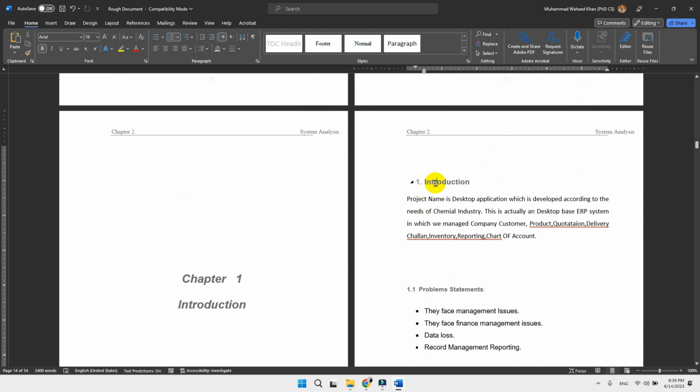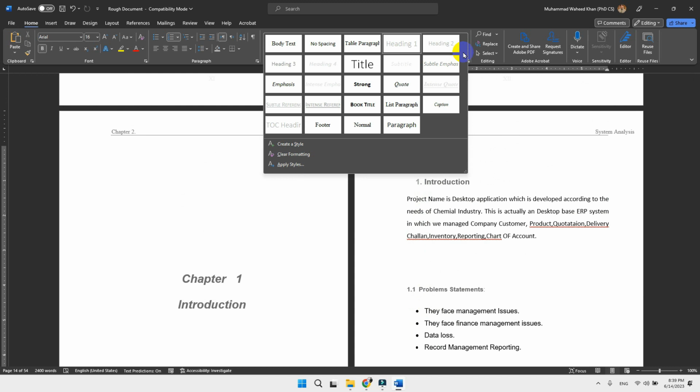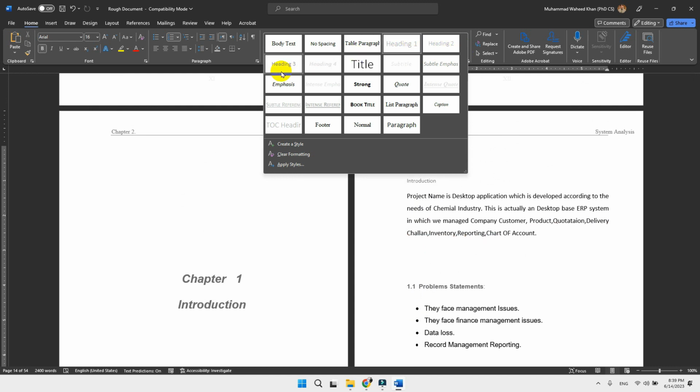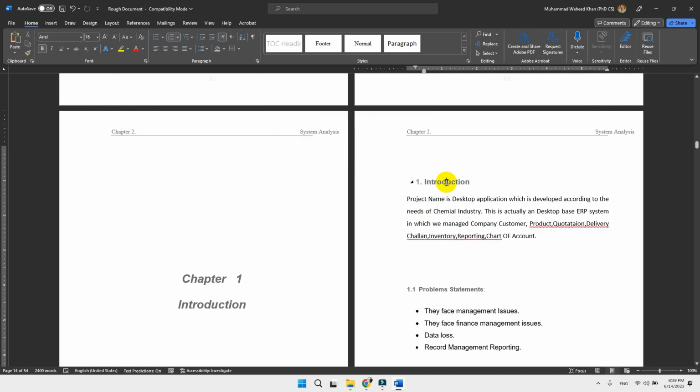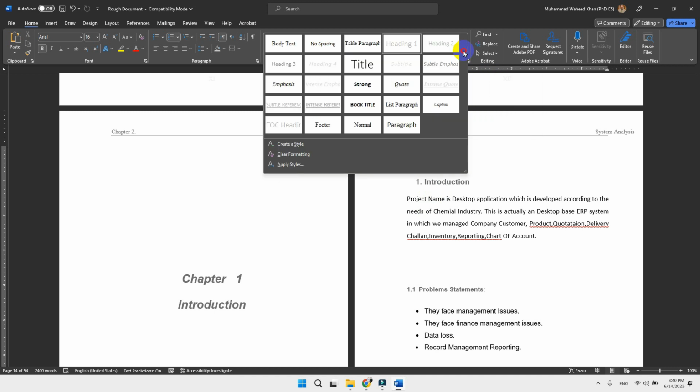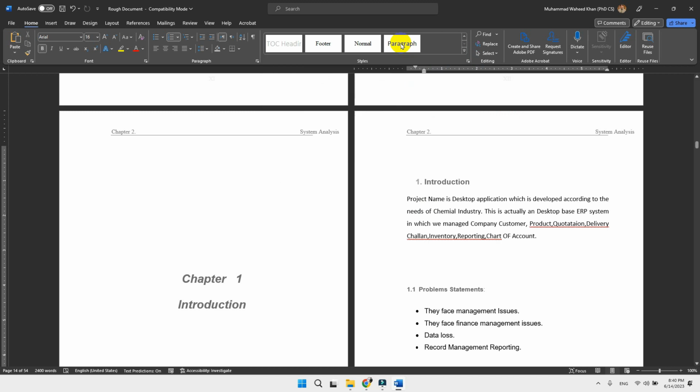But how to apply headings? We have different levels of headings, and some of the levels are already defined, like heading 1, heading 2, heading 3. So let's say you want to apply heading 1 on this, and this is the first heading of this document, let's say. So we apply heading 1.